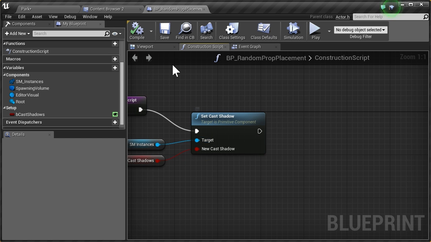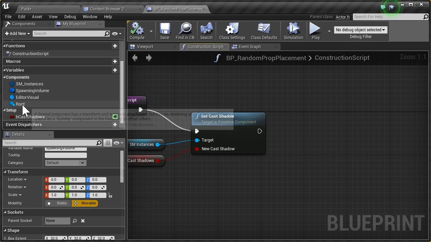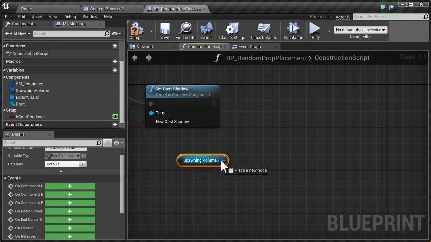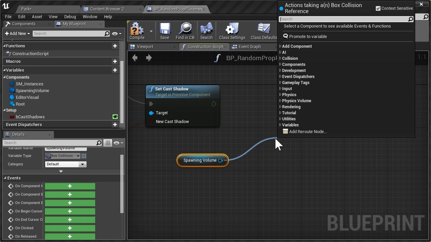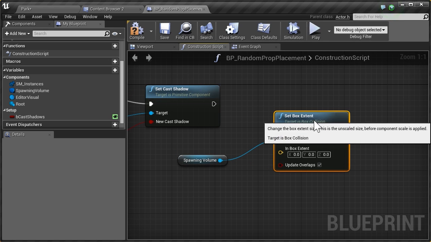Now the next thing we're going to do is set the box extent, which is basically the size of this volume. So we'll know exactly where in our level we want to be randomly spawning or randomly creating all of these instance static meshes. In order to do that, we need a reference to our spawning volume, and we need to drag from there and search for box, B-O-X, and we will see that under the components box section, there's a set box extent.